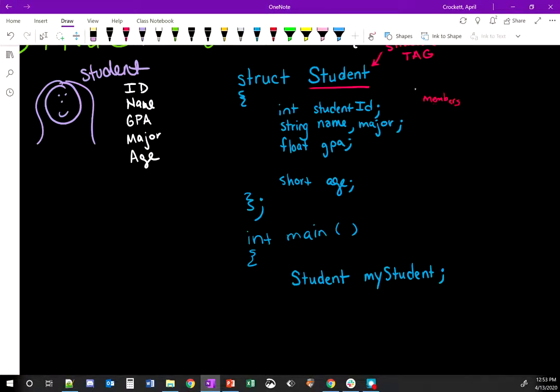So it's very important to understand that up here, the code up here at the top, it creates a new data type.